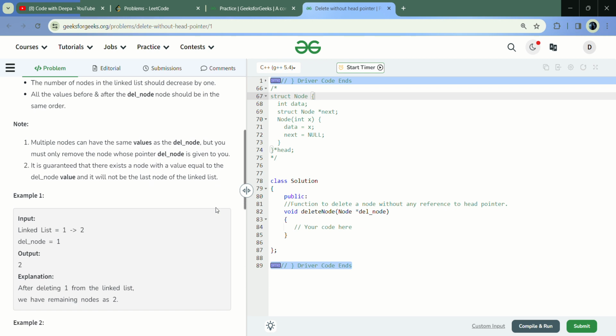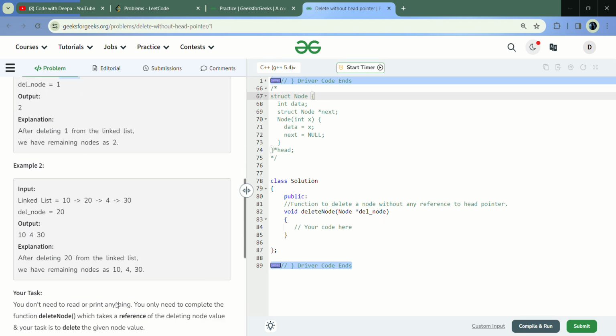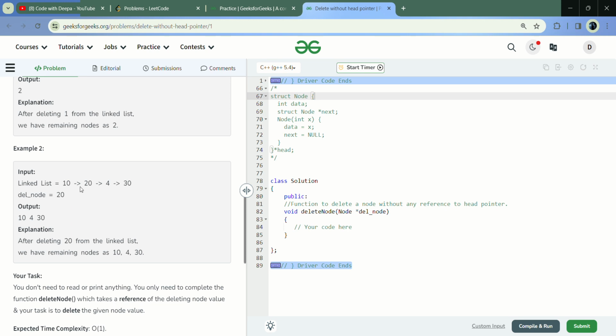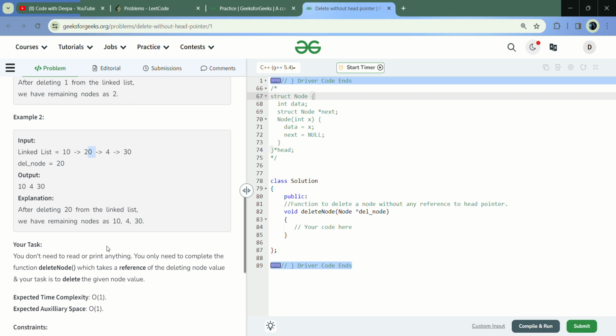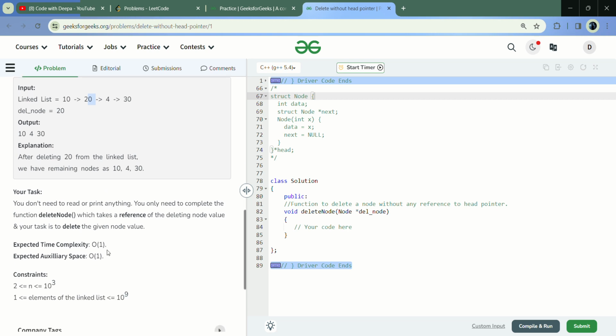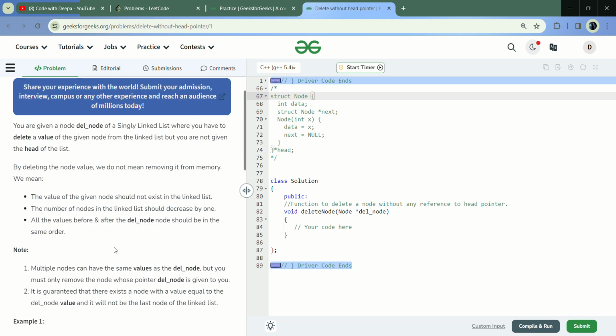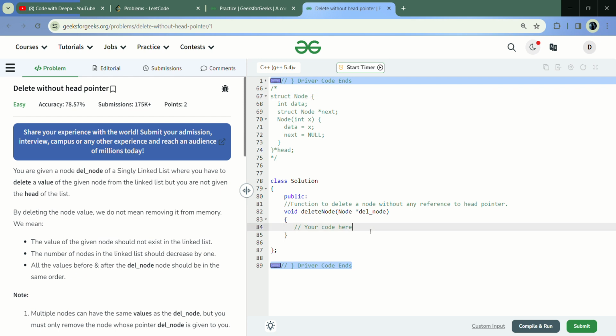The given linked list is 1, then 1 which is linked to 2. So we have to delete 1, and what will be left in our linked list is 2. After deleting 1 from the linked list, we have the remaining node as 2. Similarly here, if we delete 20, what will be left? 10, 4 and 30 will be left in my linked list. I have to do it in O of 1 time complexity, so let us try to solve this problem.